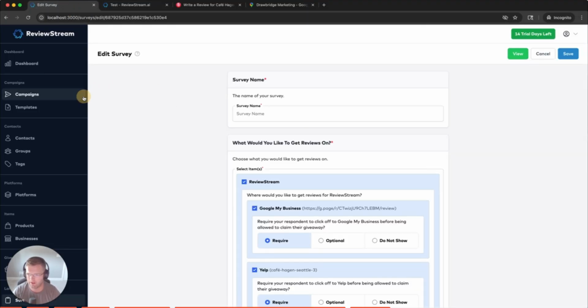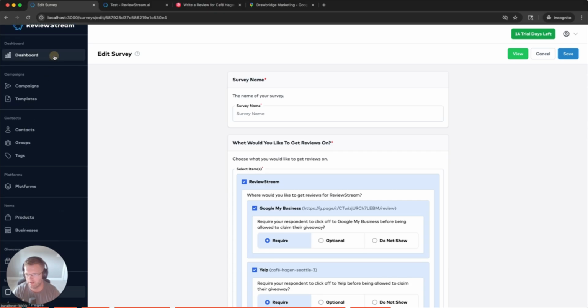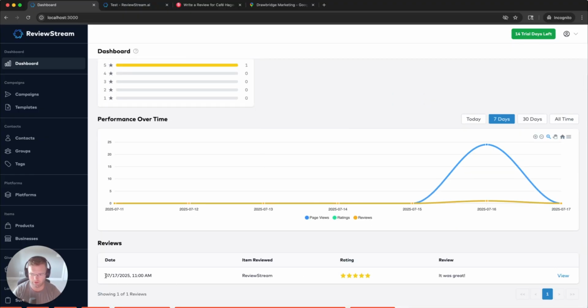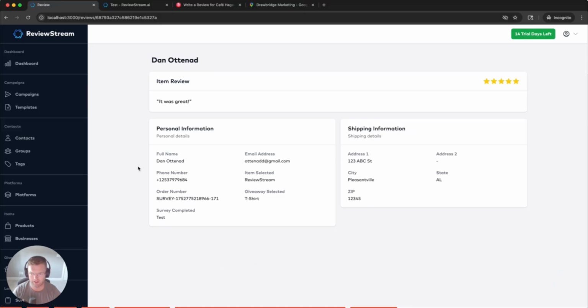So we will come back to surveys, but actually we'll come here and look at the dashboard. Since we refreshed that page a few times, it's going to show page views kind of skewed a little bit, but this is just a demo. But you can see that you received 1 rating, 1 review, and down here, it came in July 17th at 11 a.m. The item reviewed was ReviewStream. You can see their rating, you can see their review. And if you click in, you could see basically the entire review object.